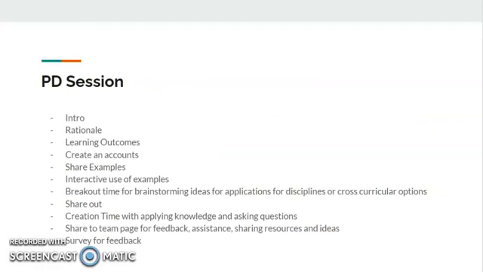So in this PD session, we have our introduction, our rationale, the learning outcomes. We're going to create accounts. We'll share our examples. We'll do interactive use of examples. We'll have some breakout time for brainstorming, where you will be able to collaborate with peers, either in your discipline or cross-curricular ideas, where we are trying to come up with actual concrete examples of when we can apply this in our classroom. We'll be able to share out, ask some questions and gain feedback, and I will leave a survey for you to provide me feedback as well, so I can use that to better this presentation for the future.